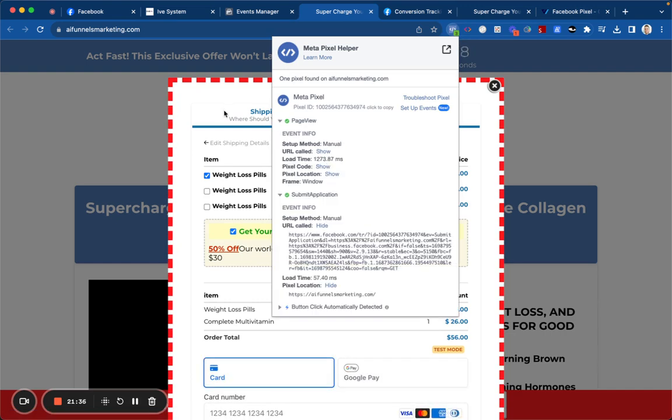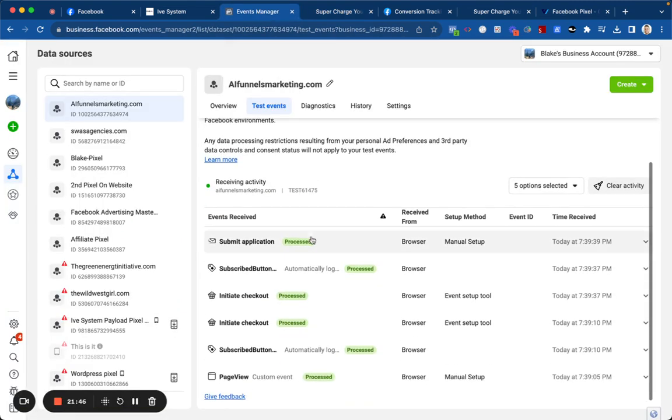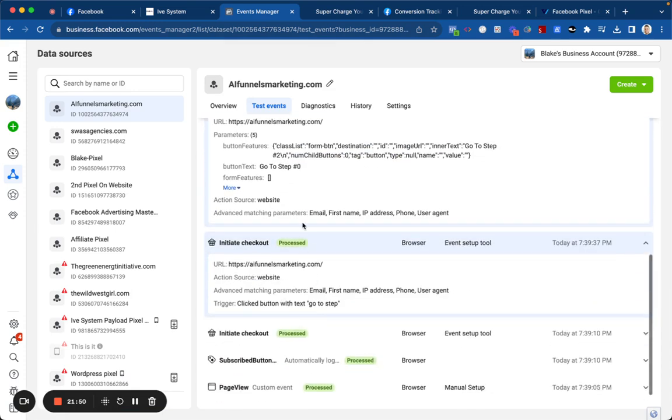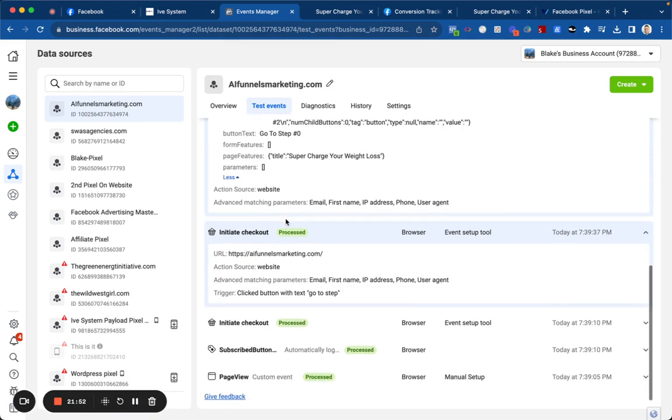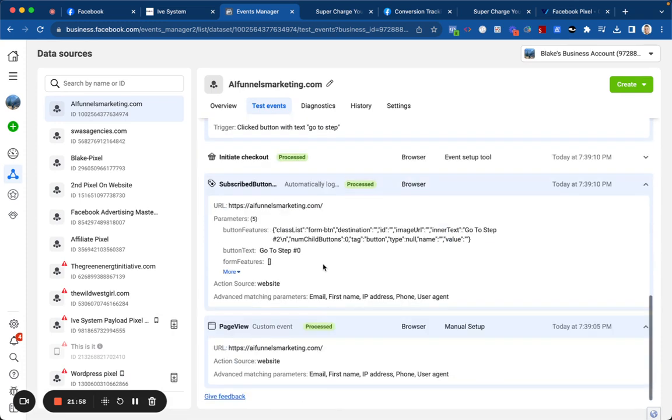See, that's the only thing I don't like, how it says submit application. So we're gonna have to go change that as well. See how it says submit application here? But it does say initiate checkout here, which is fine. So we're starting to get all the information that we do want.